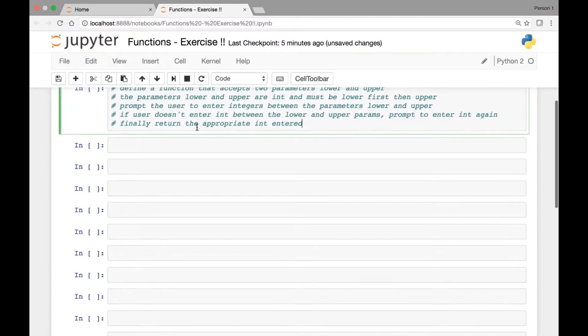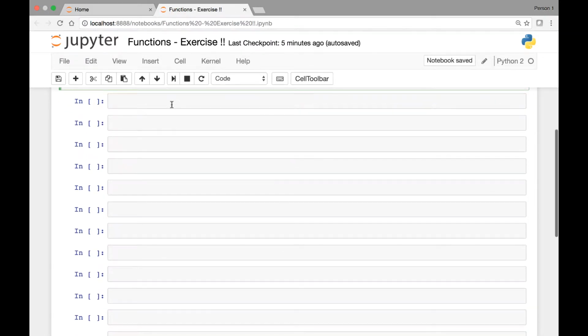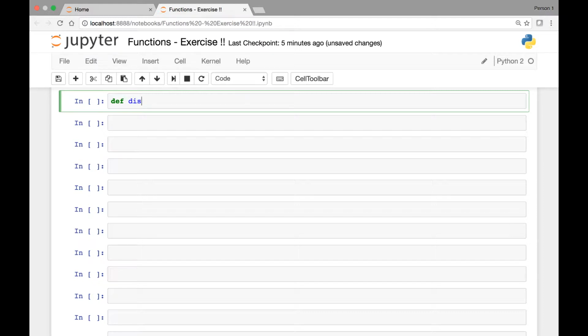Now let's see the exercise together. Okay, let's start by defining our function. So we'll define, and then I'll name it. You can name it whatever you want. I'll just name it display integer. And then it accepts two parameters, lower and upper.